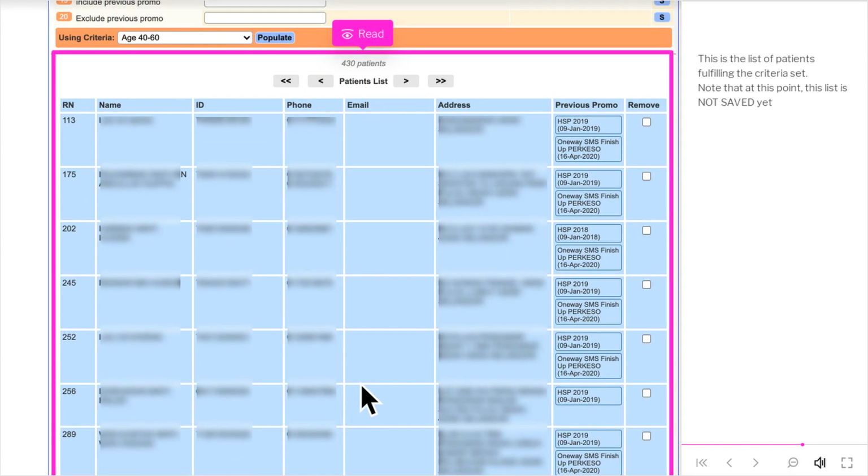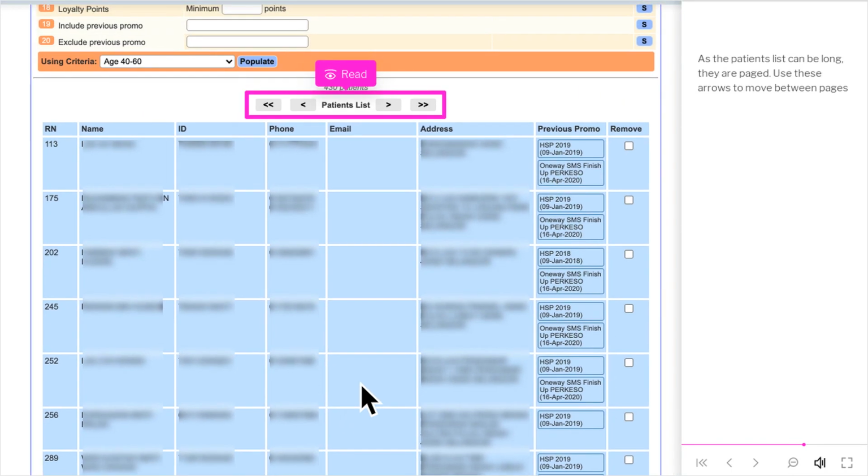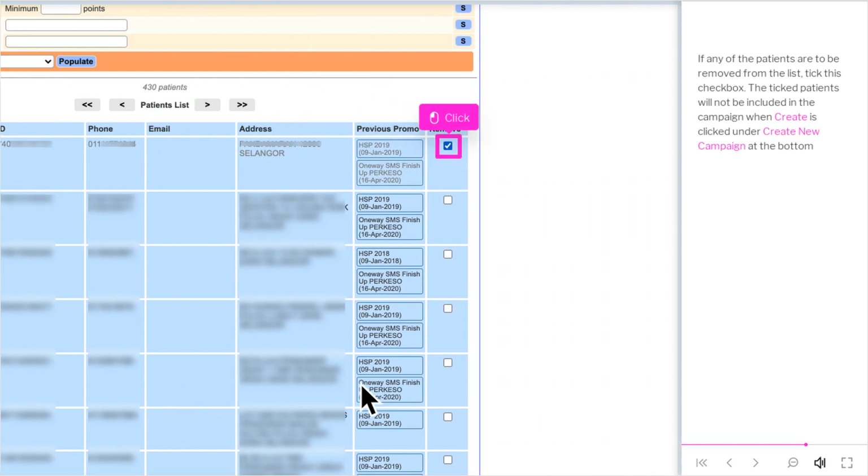This is the list of patients fulfilling the criteria set. Note that at this point, this list is not saved yet. As the patients list can be long, they are paged. Use these arrows to move between pages. If any of the patients are to be removed from the list, tick this checkbox. The ticked patients will not be included in the campaign when Create is clicked under Create New Campaign at the bottom.